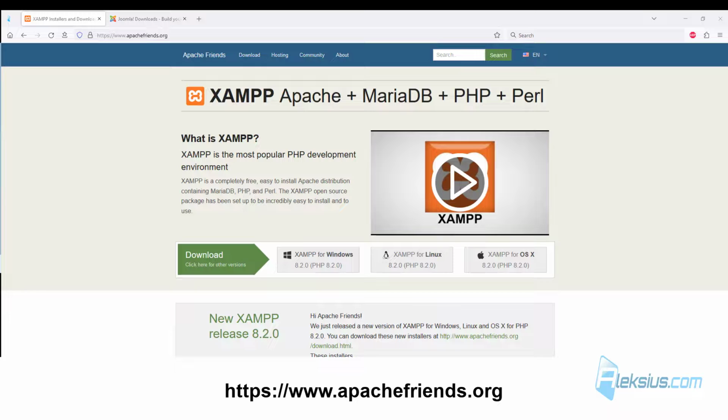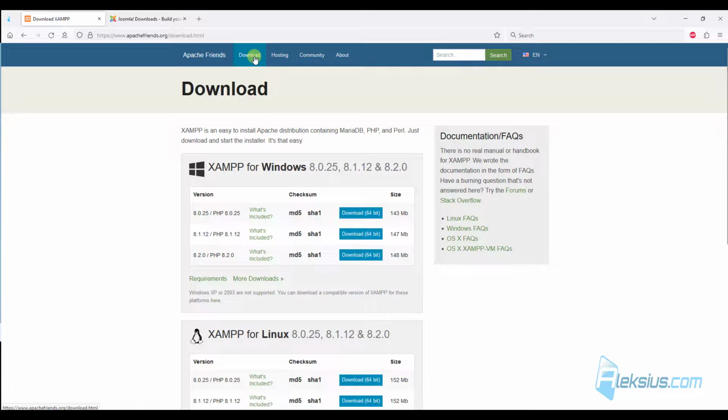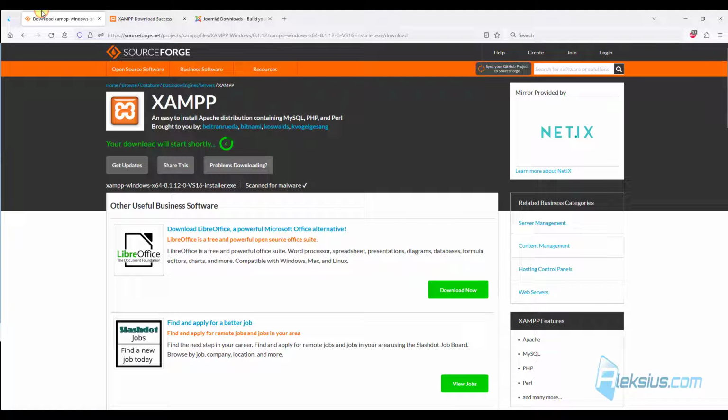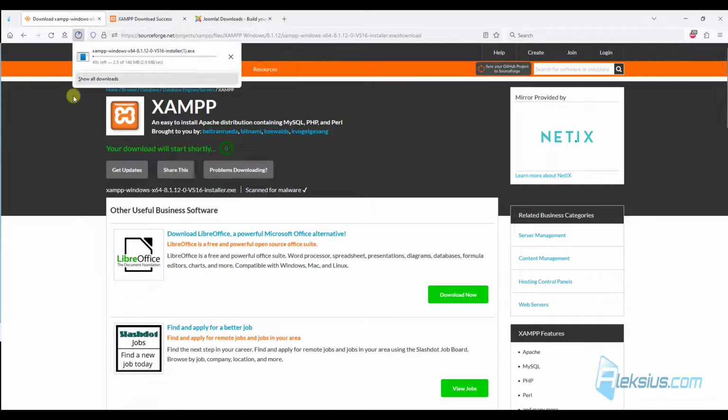You don't need to buy hosting to get started. We'll be using a local server called XAMPP. It's available for Windows, Linux and OS X. You can download it here. For now, I will choose the version with PHP 8.1. Just download it. Wait several seconds and the download will start.